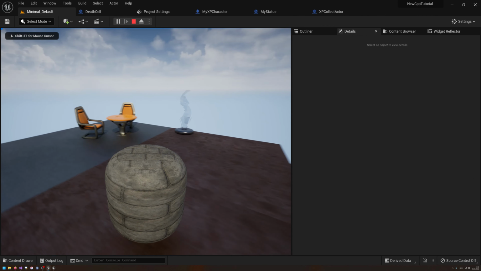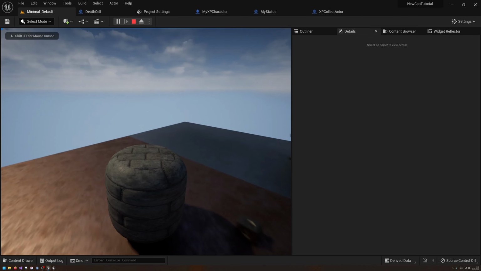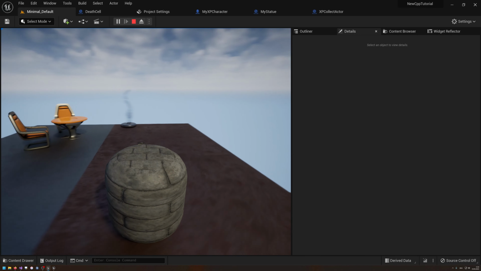And now we have a proper character in here and we can continue on creating our game and create a nice little hut.